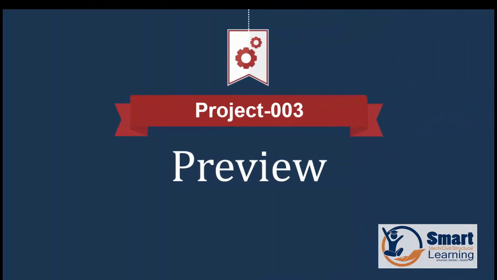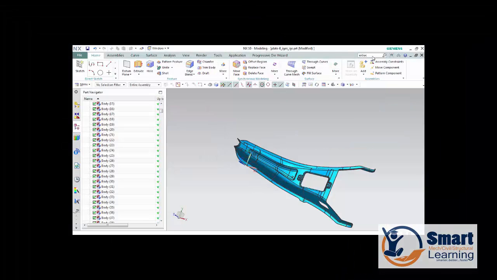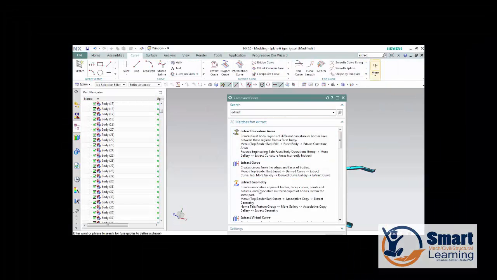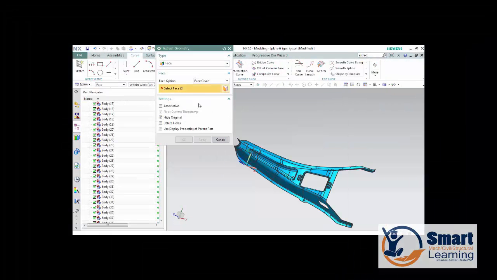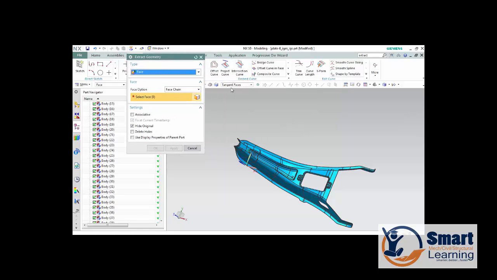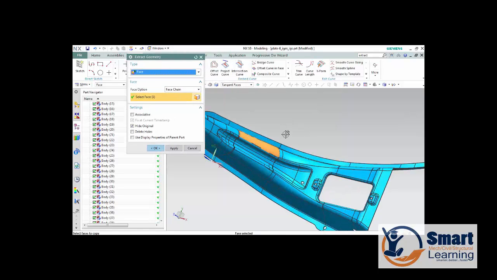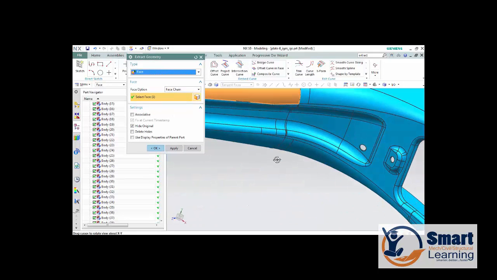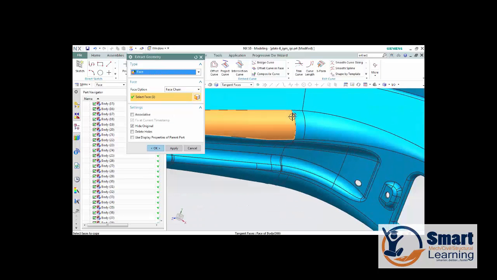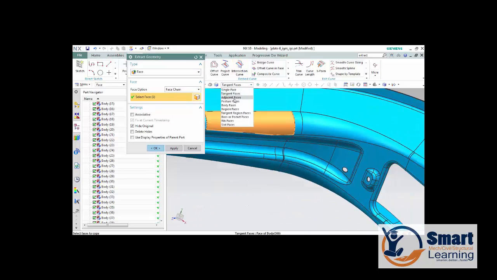In this project number 3 you will be learning how we can apply and handle a complex sheet metal part for blanking, and the critical decision-making ability, which we will be learning and showing you within this particular project. Extract geometry, and I will go for something called tangent faces. These are still very complex models, so sometimes it won't pick.